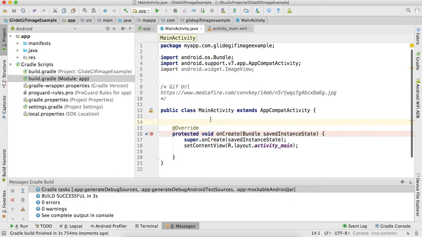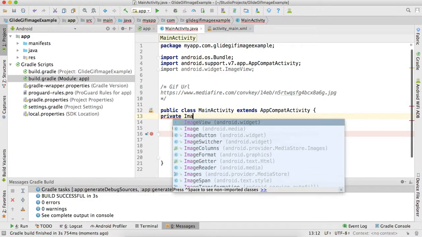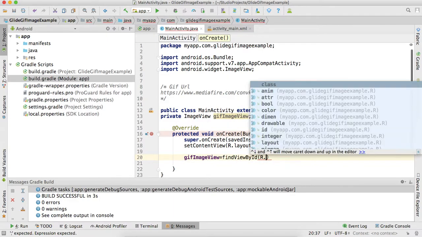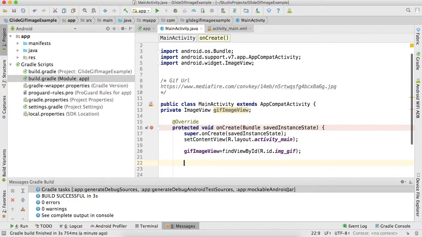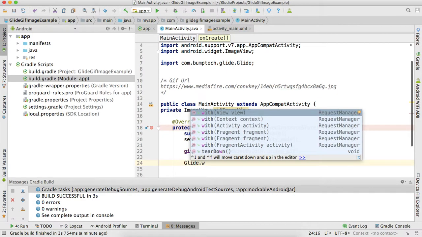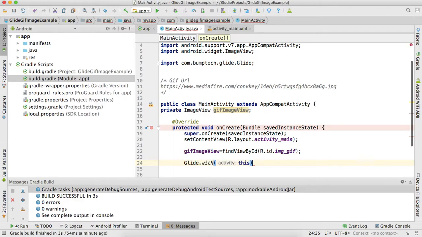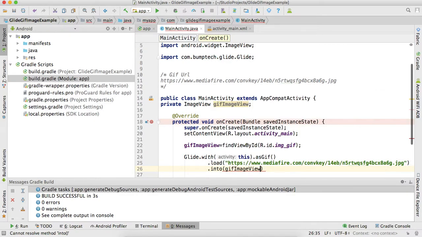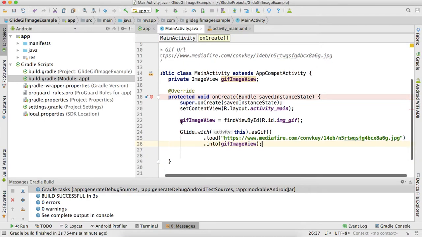and go to your Java file, private ImageView gifImageView. Now gifImageView, find R.id.this. Now Glide, this is the main part. This as GIF log, this is our testing GIF URL, and no need to worry, I'll put this in the description. Gif image view. Now let's do the testing guys, and we are done. That's it.